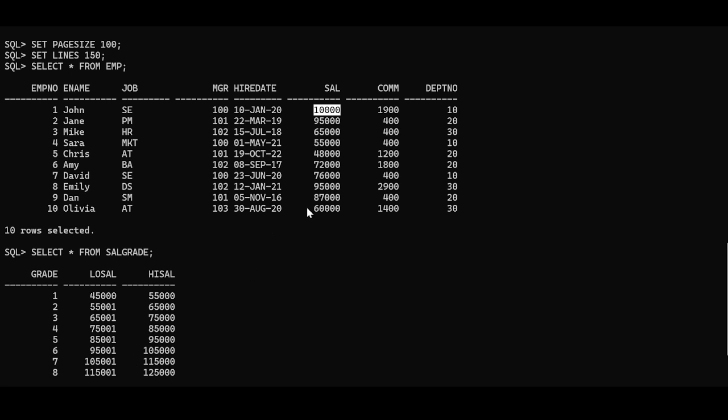So let us take another person. Let us take Mike's salary. Mike's salary is 65,000, right? So Mike would be part of this one, second grade, right? Likewise, let us take Ami's salary, which is 72,000. 72,000 is part of which grade? 72,000 is part of the third grade according to the salary grade table. Okay, and if you find any employee, you want to display which grade they are falling in.